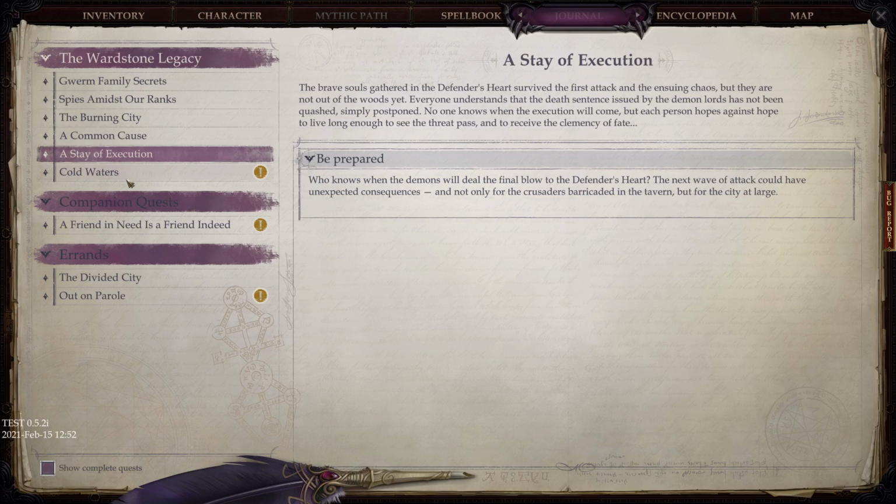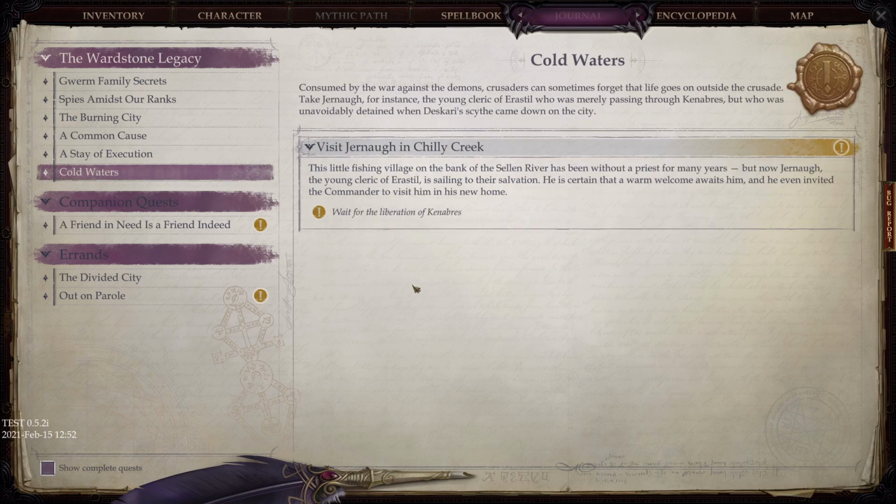This little fishing village on the bank of the Selin River has been without a priest for many years, but now Jernau, the young cleric from Erestil, is sailing to their salvation. He is certain that a warm welcome awaits him, and he invited the commander to visit him in his new home.